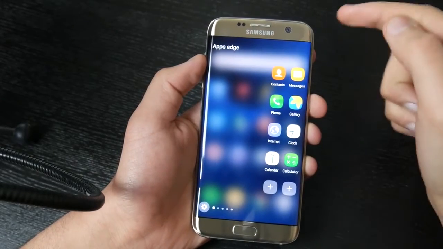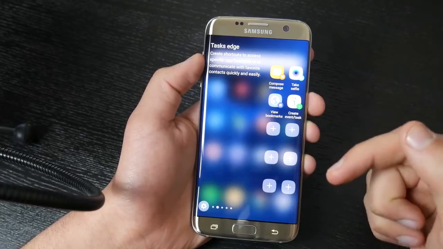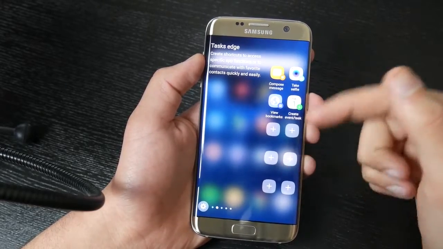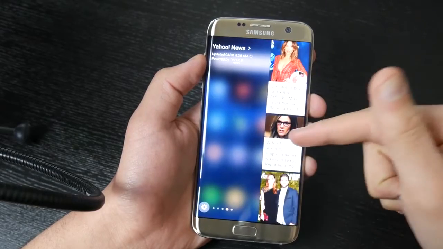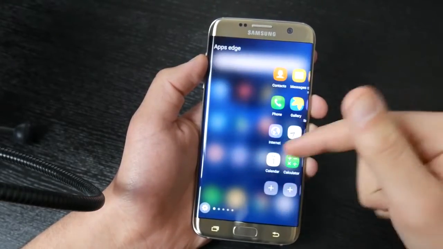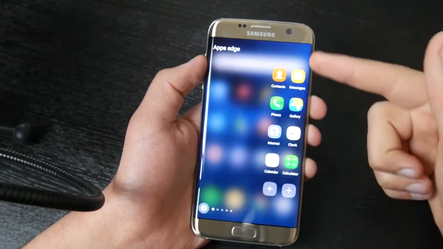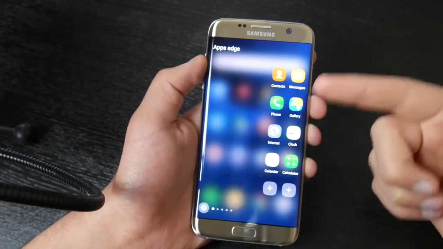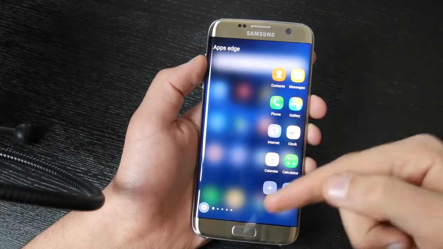Now, we have a couple of different panels over here. We have Apps Edge, and if we swipe to the right, we get Tasks Edge. If we swipe again, we get People Edge, and we get Yahoo News if we swipe again, and we get Weather. Now, this allows for a little bit of customization. So with Apps Edge, we can customize which applications we want to show up over here, and basically it allows us to get quicker access to some of our most desired applications.